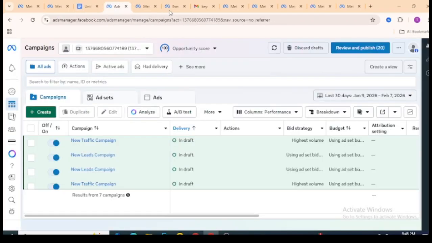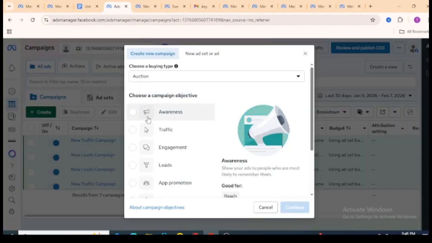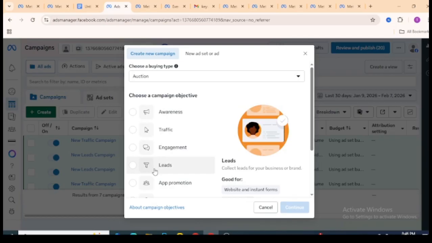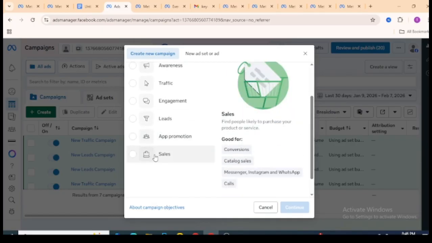So I'll go back again. So click on create. That simple. It is that simple. Click on, if you want more leads, if you want more awareness, like brand awareness, if you want more traffic, if you want more engagement, if you want more leads. Usually if you're working with a local business as an agency, usually they want more leads, right? So most likely, right, they want more leads. Also, if you want more sales and all of that, you can specify.